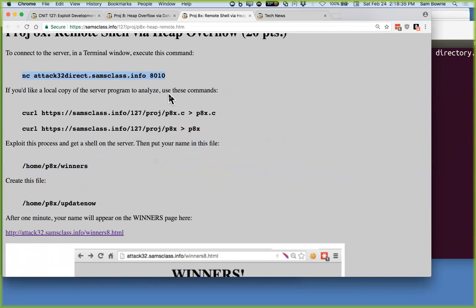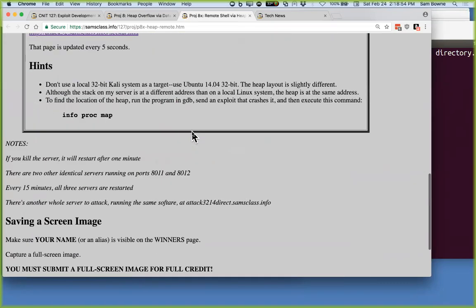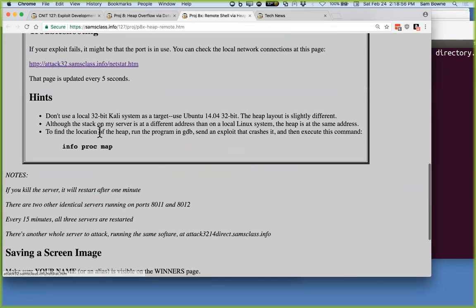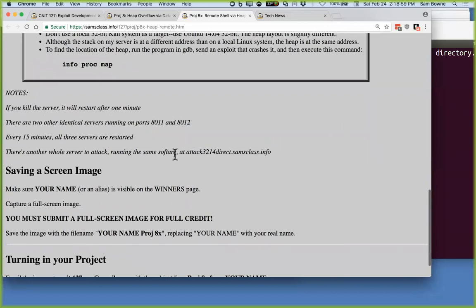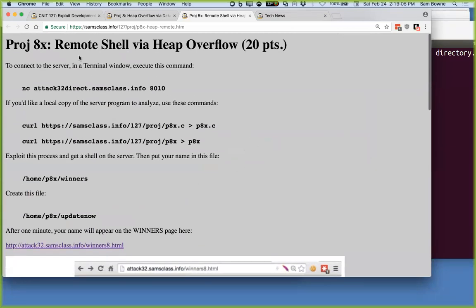One thing about it, though, is this is just 3 processes running on each of 3 servers, and as people attack them, they do tend to crash them. So when everybody's doing it all at once, it may slow you down because you have to wait 1 minute for my cron job to restart them. There are 3 processes on 8010, 8011, and 8012, and there's another 3 on the other server, attack 3214. So that's the one I had to use here. But anyway, give it a shot. The other ones are easier.